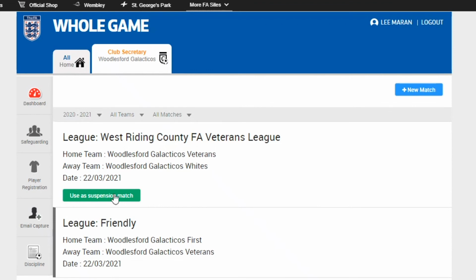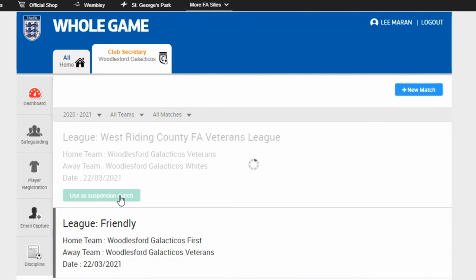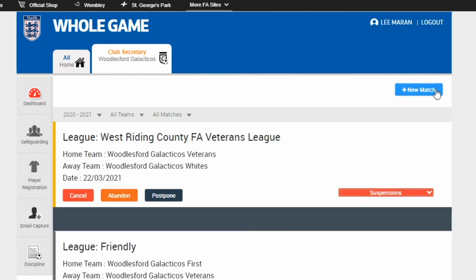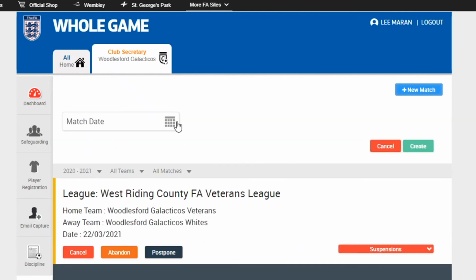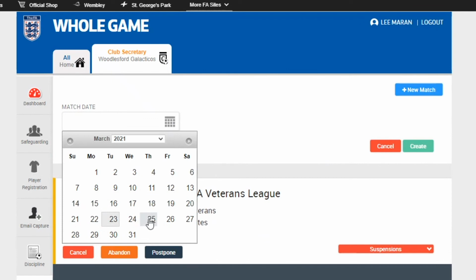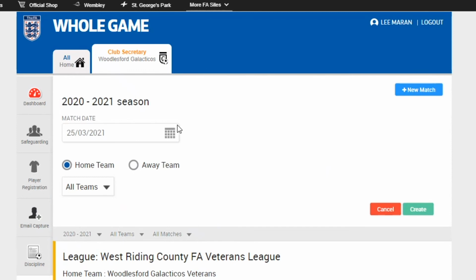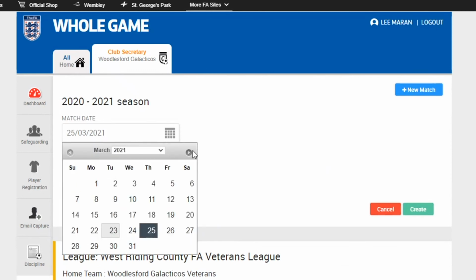Sometimes you'll have this coming up where it's currently not counting, where you can click use a suspension match. And actually what you will then see, if it is counting towards any, you'll hit that drop down and it would show. But all I'm going to quickly do is add a suspension match for next week so you can see how it actions against a suspension.